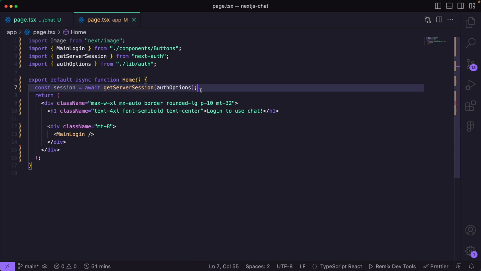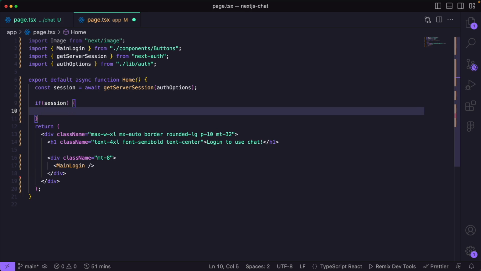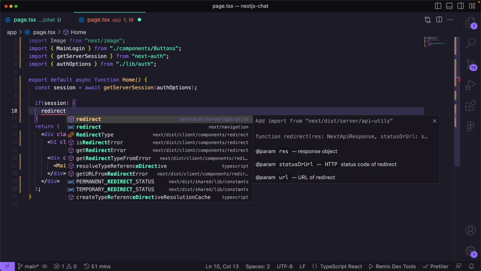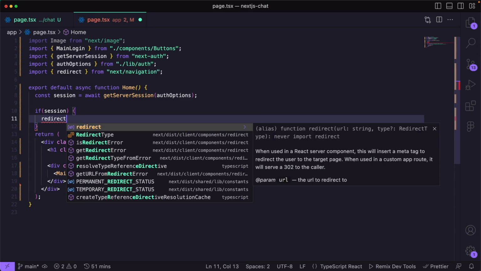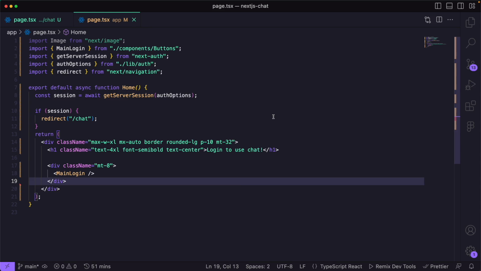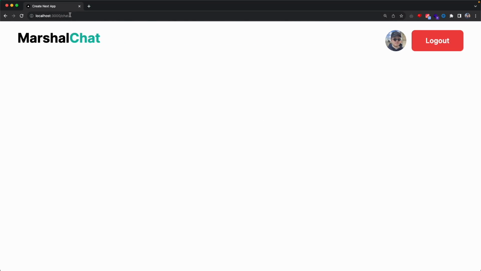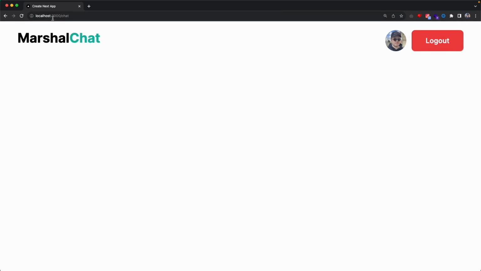And now let's again create an if statement. So if we have a session, what I want to do is redirect the user to the chat route. So let's again use the helper function of redirect from next/navigation, and let's do a /chat. So now if we go back to localhost 3000, and if I try to reach the localhost 3000 index route, so let me delete /chat, you'll see I will get instantly redirected to /chat. So that looks great in my opinion.